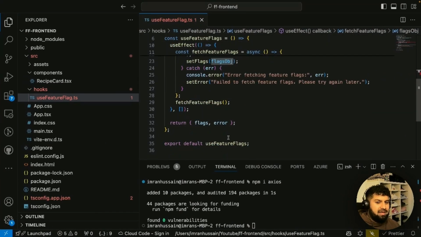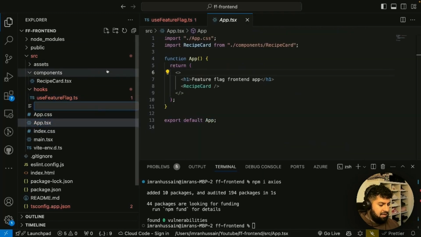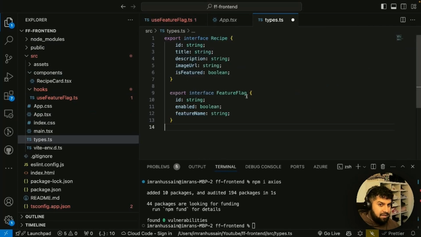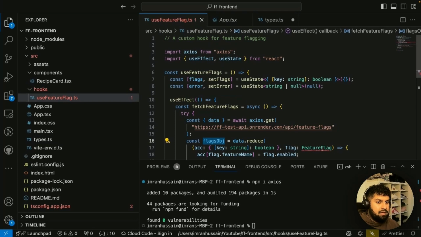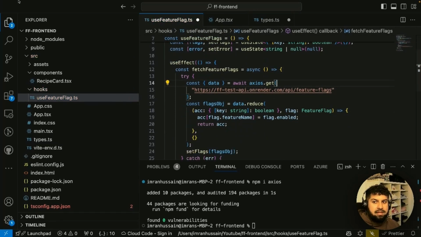So now we are able to use the useFeatureFlags hook in here. There's one more thing missing, which is the types. So what I'm quickly going to do is create a types.ts file and simply just paste in the recipe type and the feature flag type in here. So now we've already established the types in the previous video. So now we can use that. And now that is our feature flags hook already set.